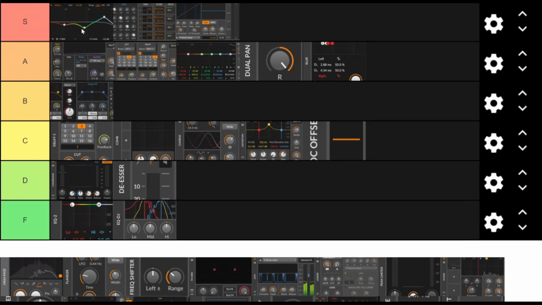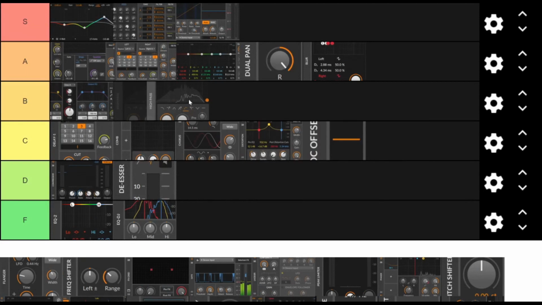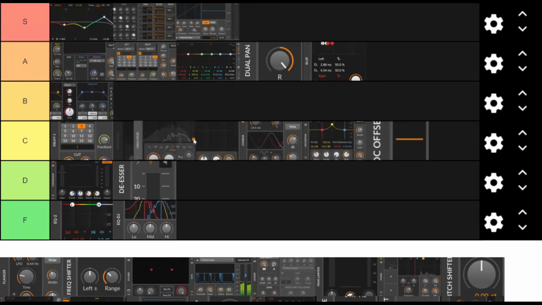It sounds great. It is great. It's very well oversampled because you can modulate it. You can use it as a dynamic EQ. You can use it as a crazy filter. It's pretty good. So, filter. It's a bog standard filter. I use it. It's mid C tier.